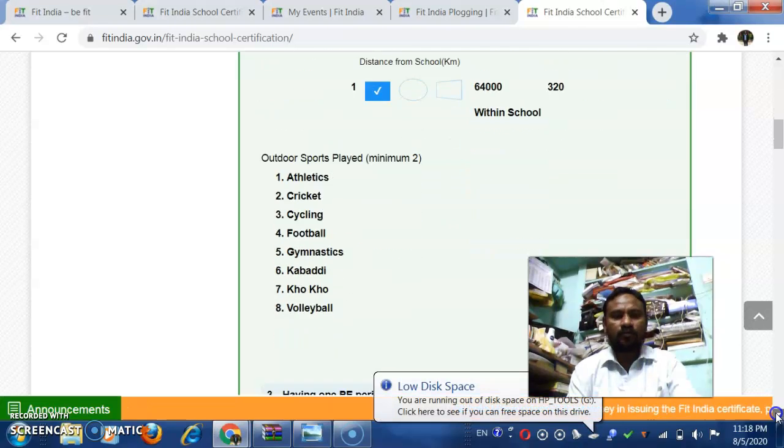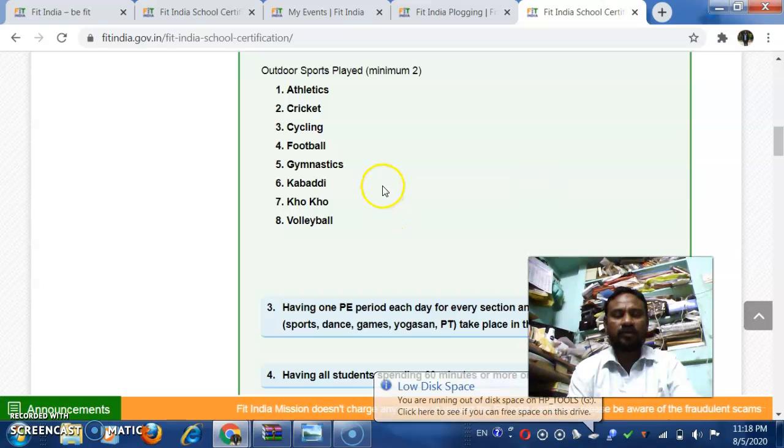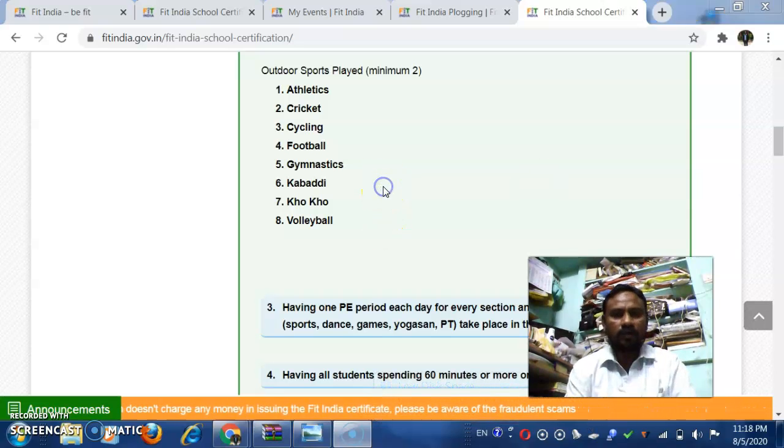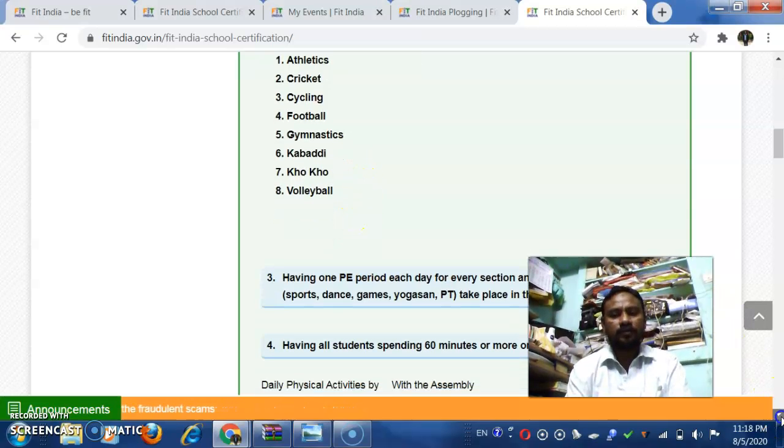After that, outdoor games. What are the outdoor games? Minimum you have to give 2. Maximum, however many games your school has facilities for. So in that way, I am giving athletics, cricket, cycling, football, gymnastics, kabaddi, kho-kho, and volleyball. After that one, you move on.